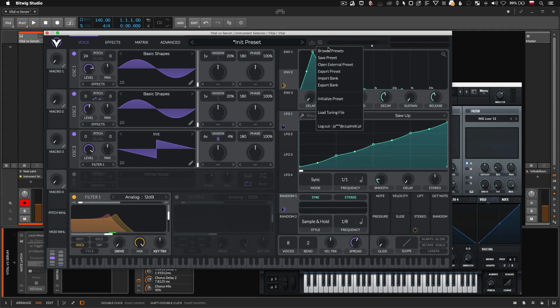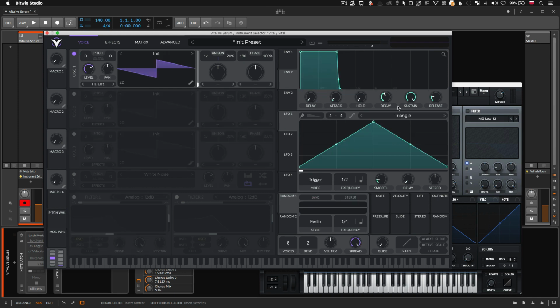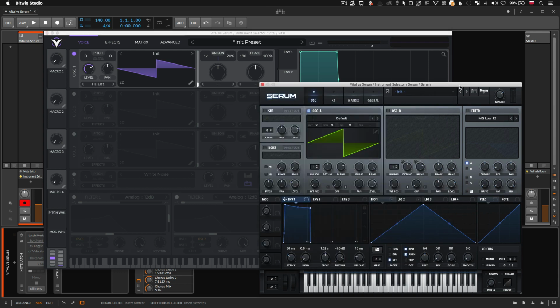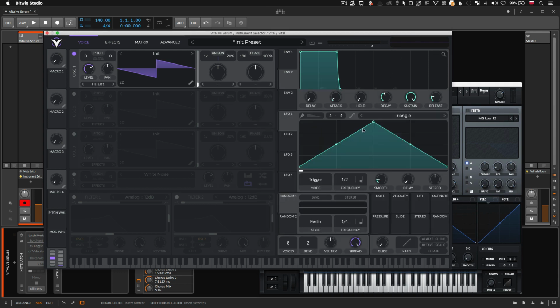Right, so let's clear this patch, and I want to talk about LFOs because they're really special compared to Serum. Similar, but they are basically audio rate capable. Now this is a big deal, and I'm going to show you a few examples where it plays a role.